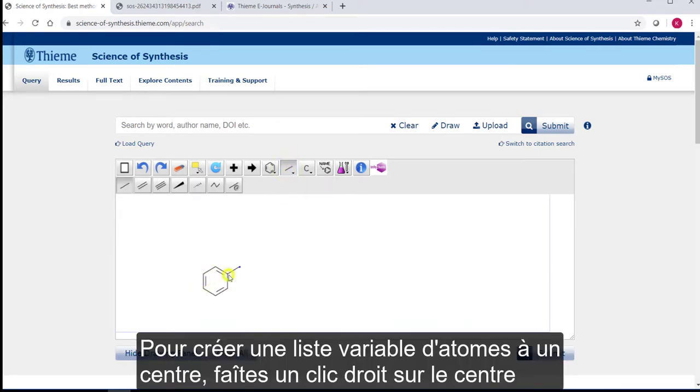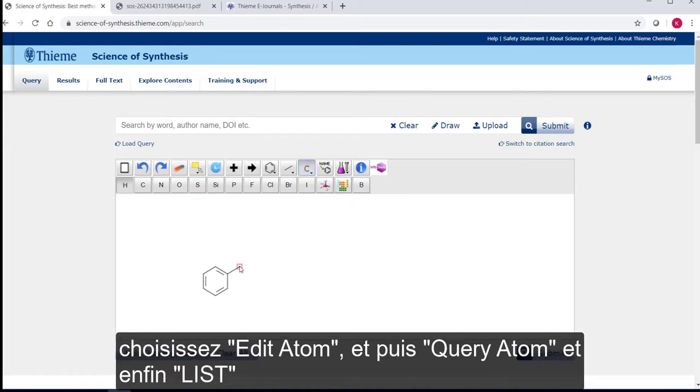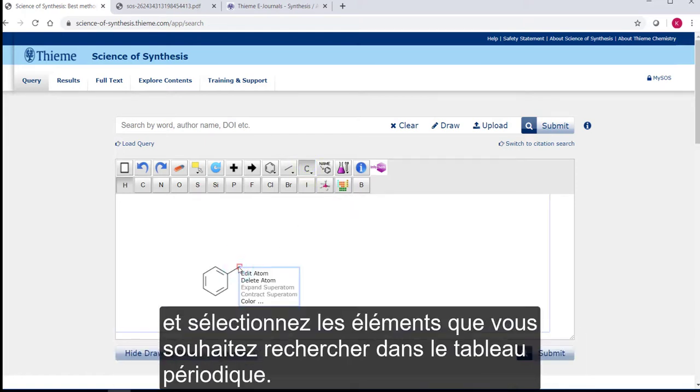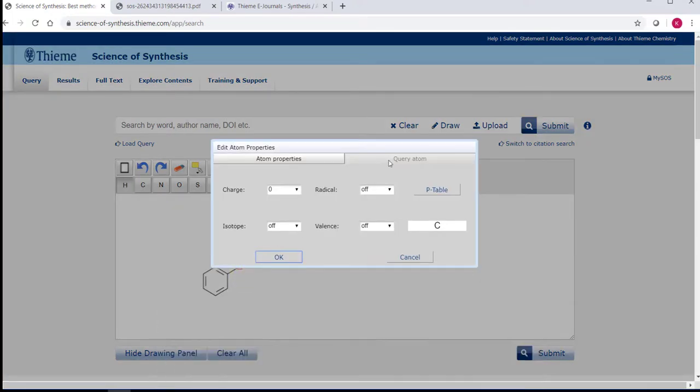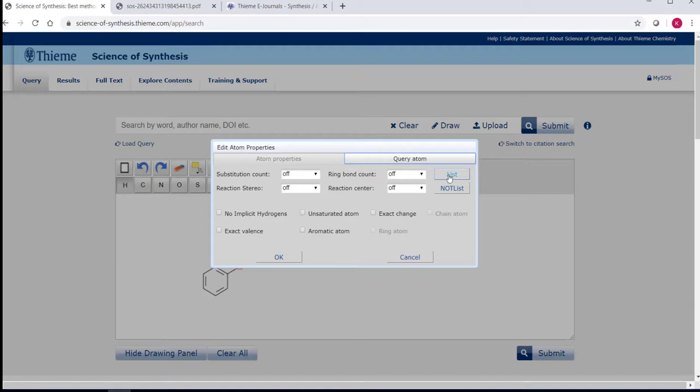You can create lists of variable atoms at a center by right-clicking at the end of a bond, choosing the Edit Atom function, and then choosing List, and highlighting the elements in the periodic table that you want to search for.